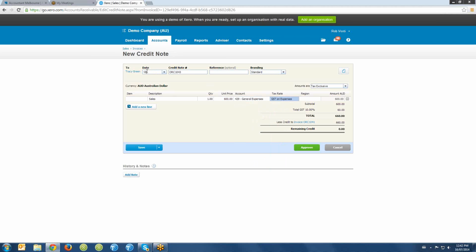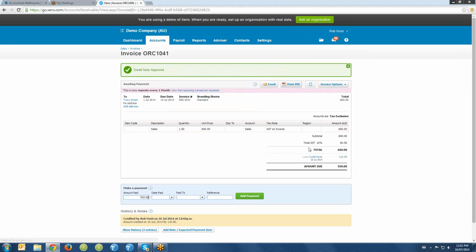Just put in the date that you're recognizing that credit note, okay, and then type in the amount. So we're happy to give her a $100 plus GST reduction, and so that will actually credit note that amount there. I'll just click approve. And so now this invoice ORC 1041, it's now showing as a total of $660 less my credit note. And so now the amount due is actually $550.